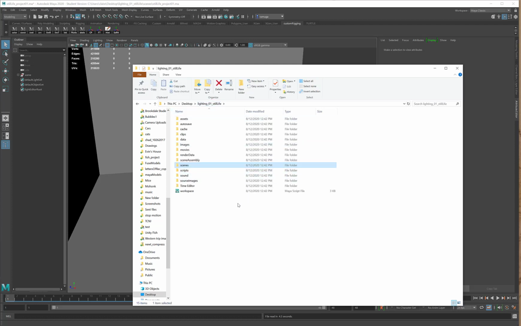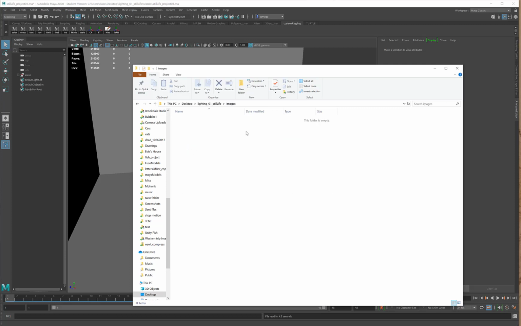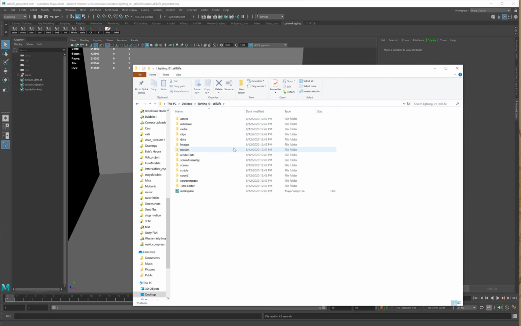A project directory is going to come in handy because at some point we are going to render, and render data goes into the images folder of your set directory. So be absolutely sure that you are working with a project directory.